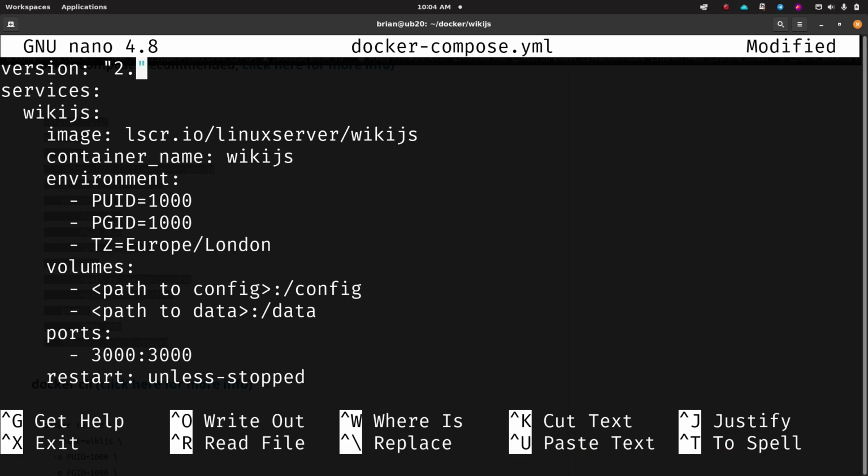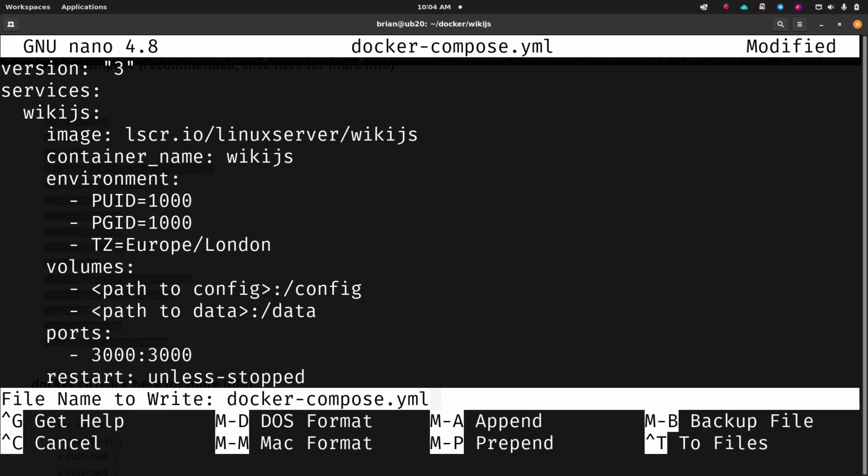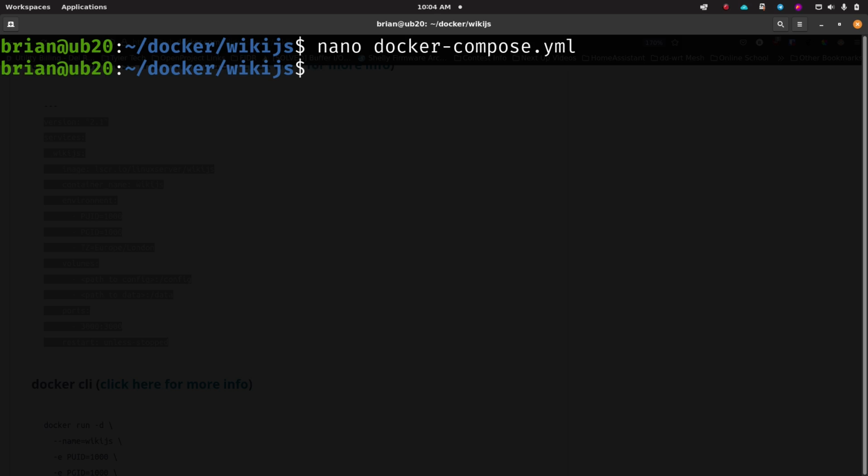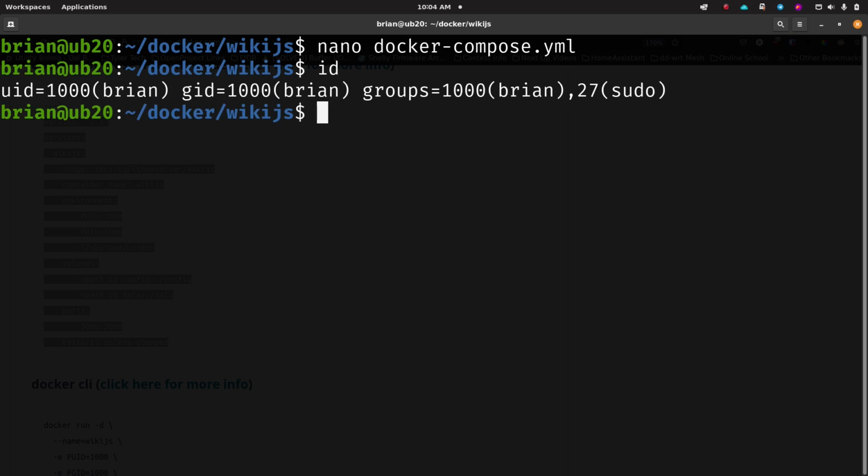So I'm going to change this from 2.1 to 3. This is just a personal preference of mine. It's not something you have to do. But the PUID is my user ID, and my PGID is my group ID. So if you want to know what those are, we can save our change real quick. I've already made a change, so I'm going to save it. We can exit, and we can just do id. And that's going to tell me. And you can see my user ID is 1000, and my group ID is 1000.